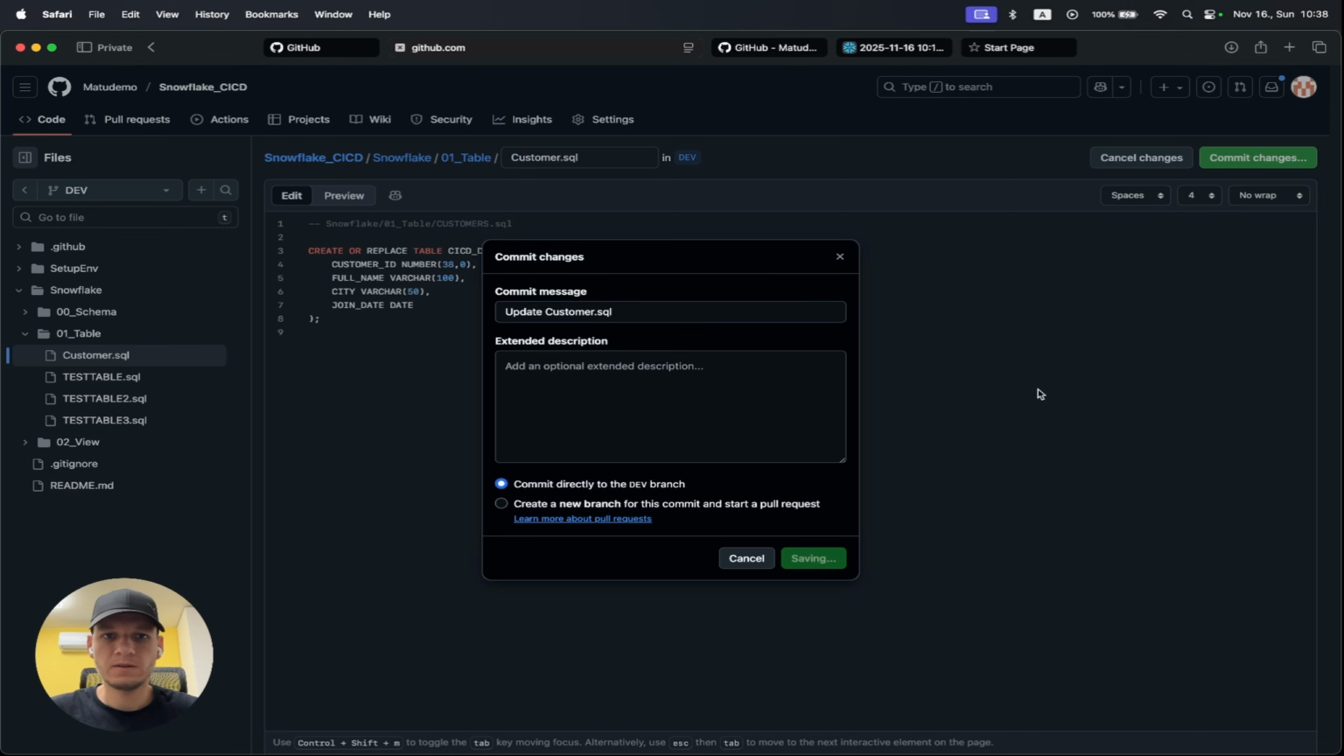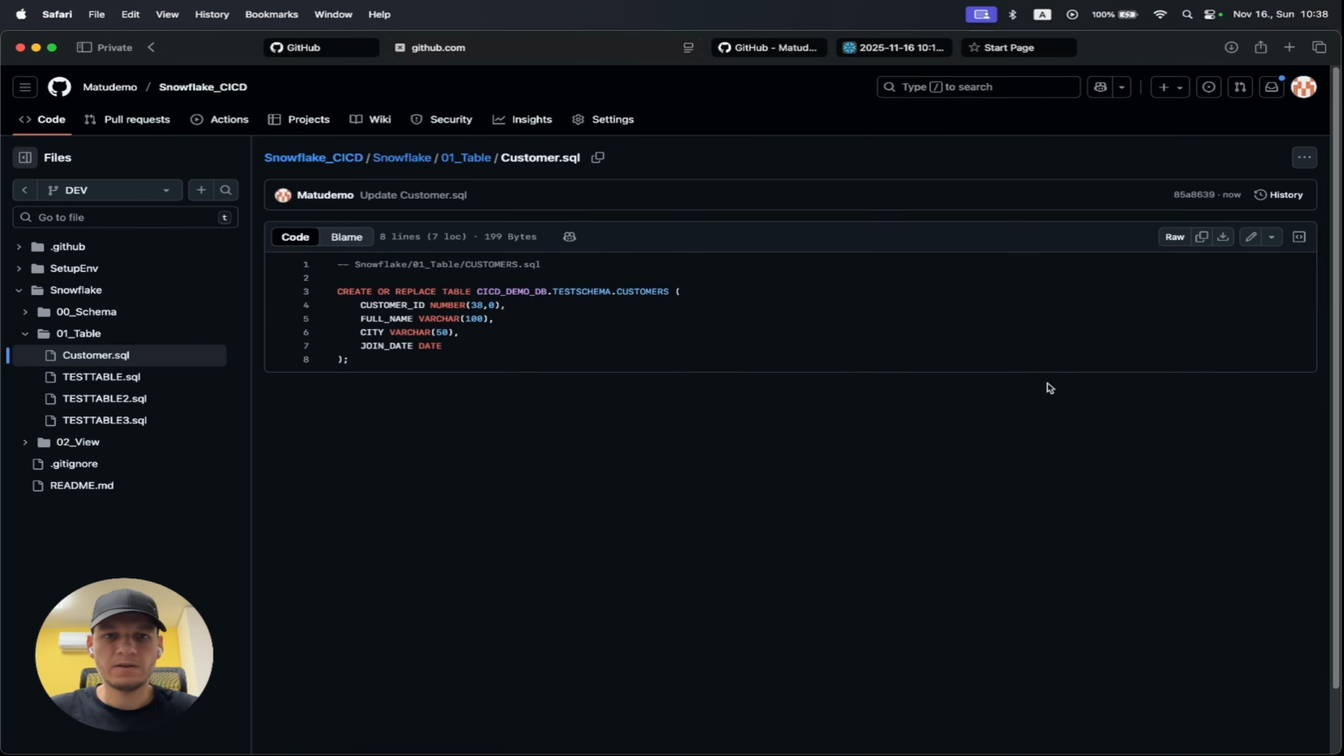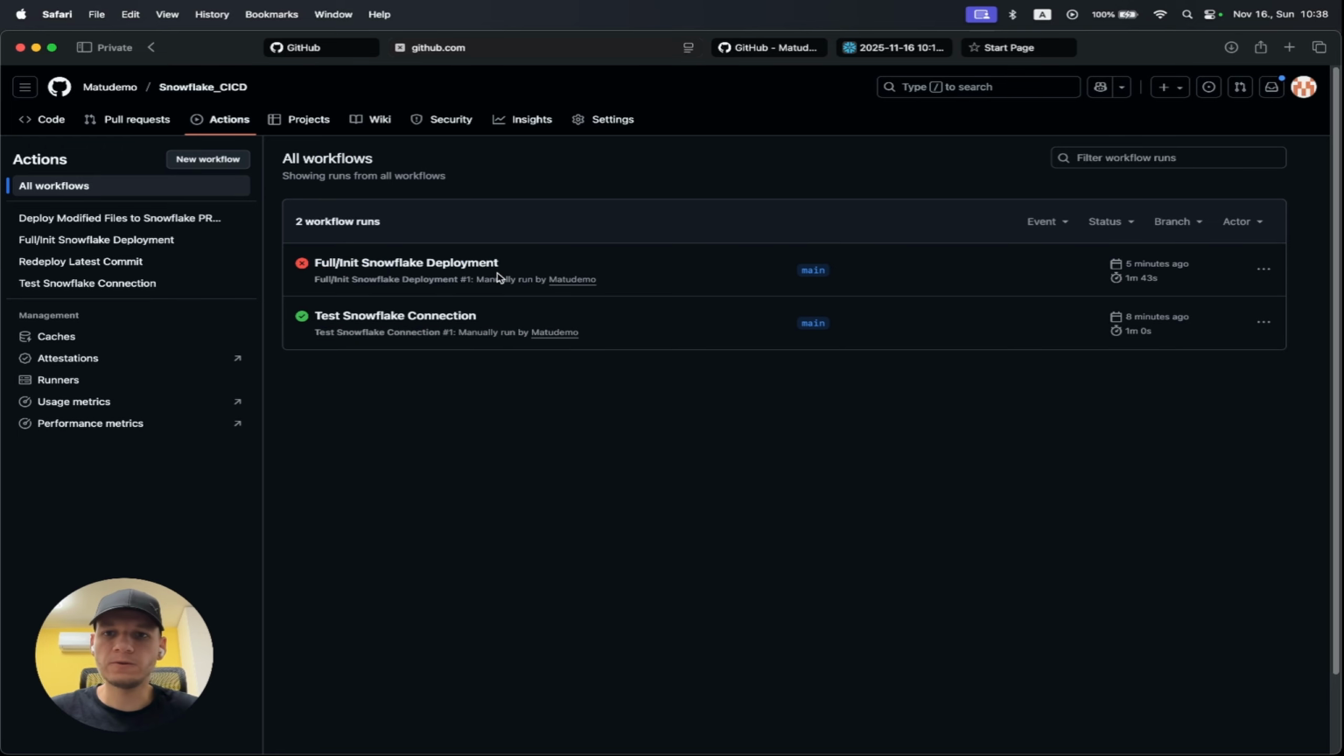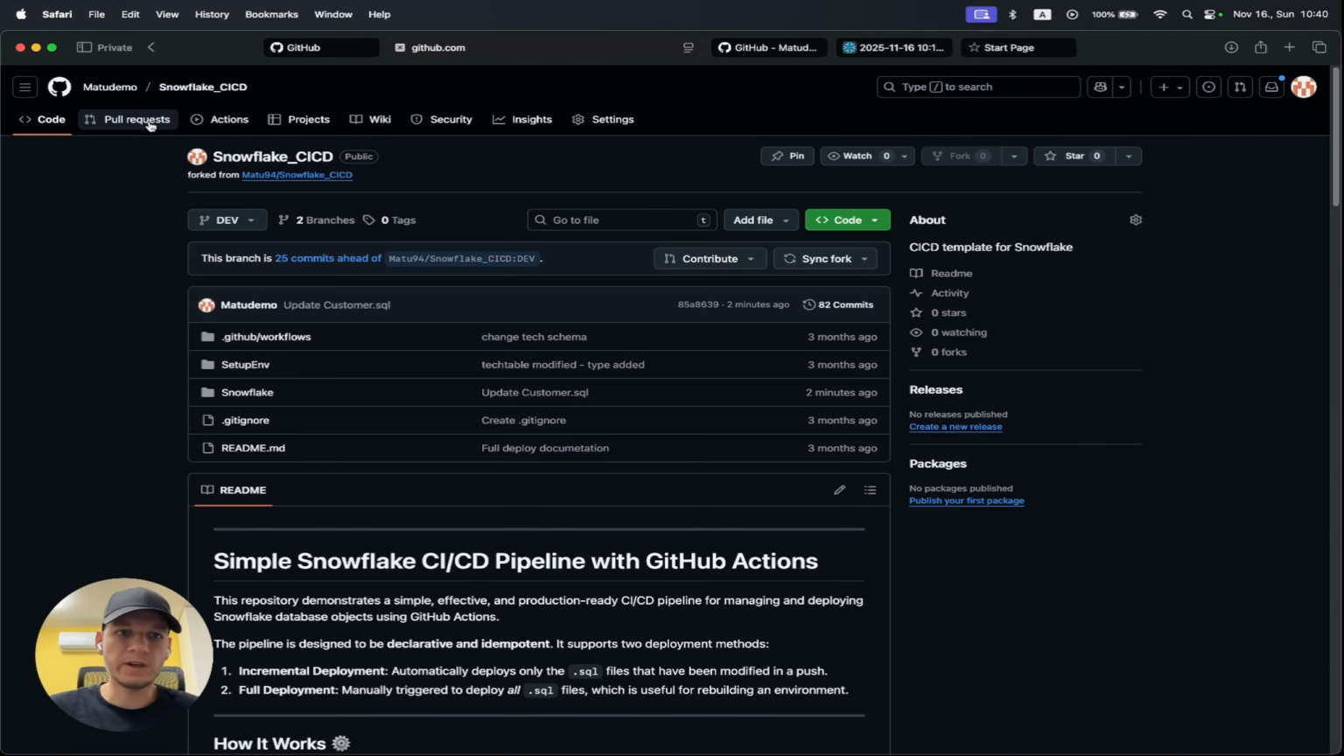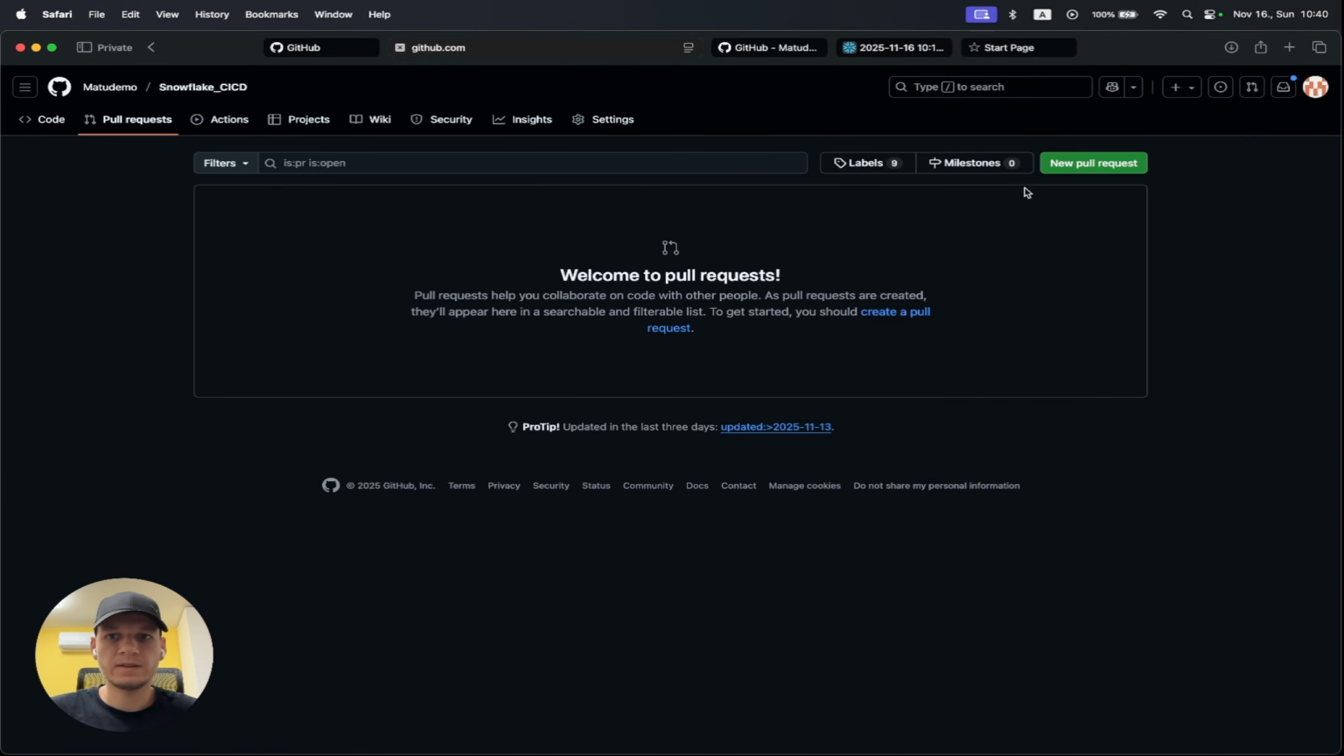Commits. Okay, as you can see, nothing happened right now because we are in the dev branch, so the pipeline will not trigger automatically. But once we create a pull request to the main branch, you will see a new workflow running here. So let's create a pull request. Click on the pull request and create a new pull request.